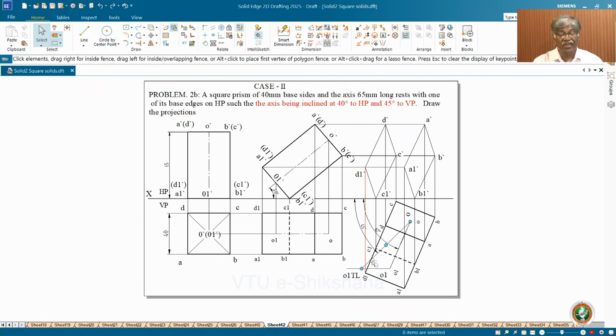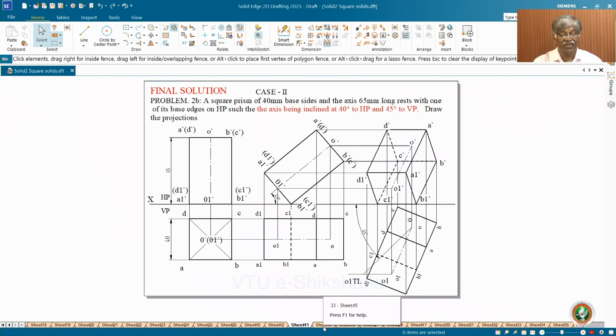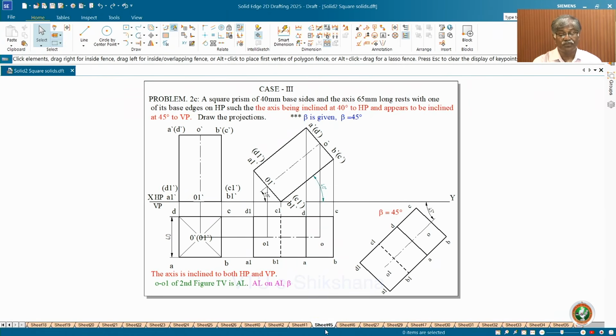So again I have taken the base towards the observer, same concept I have explained here. The base is visible, yes. Boundary lines are dark, the top face edges other than boundary lines are not visible, and this is the bend or crossing line concept, yes. Otherwise, the farthest point. Now case 3, the axis being inclined 40 degrees to HP and appearing to be inclined at 45 degrees to VP. So definitely this is very interesting.